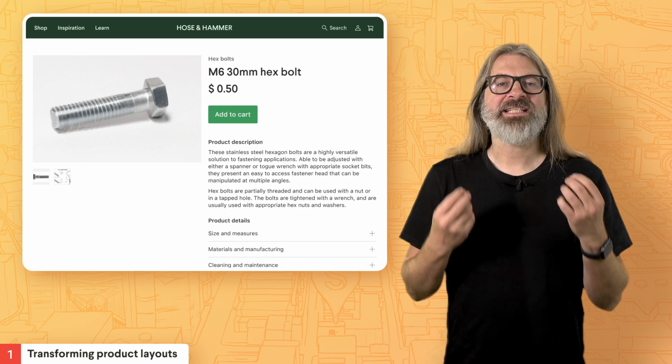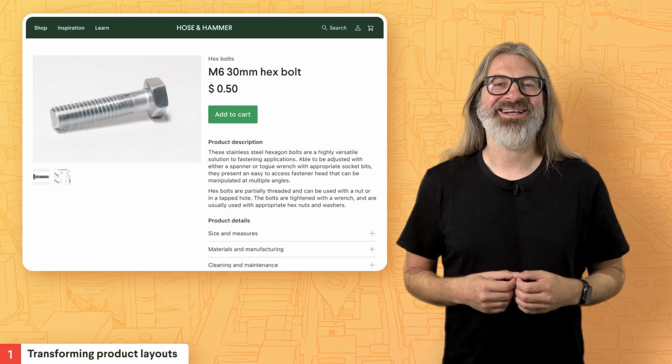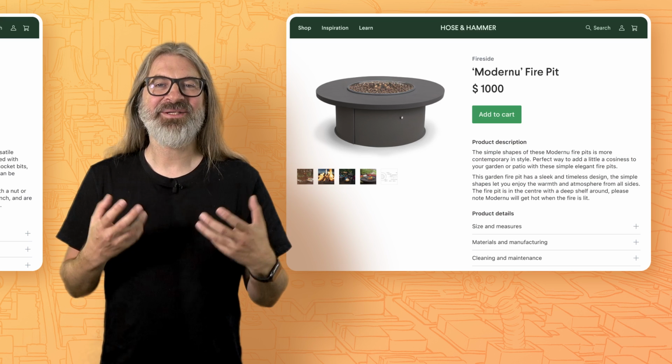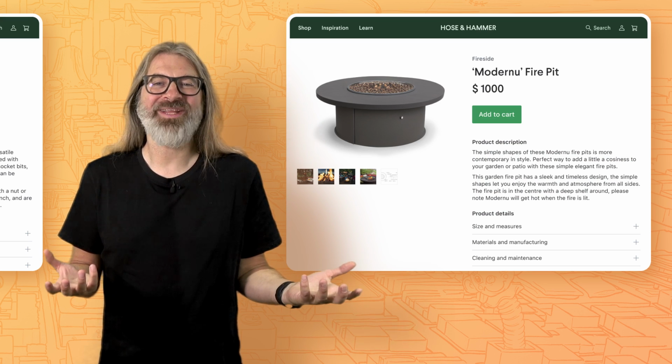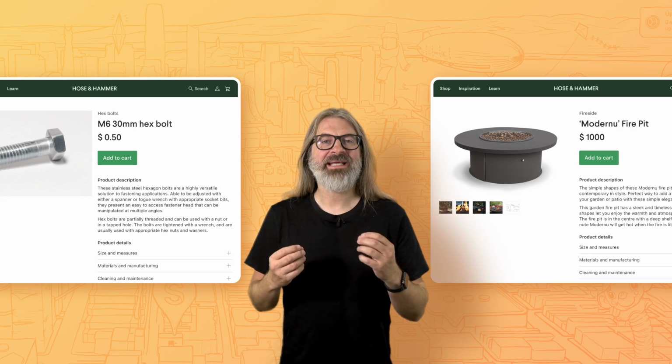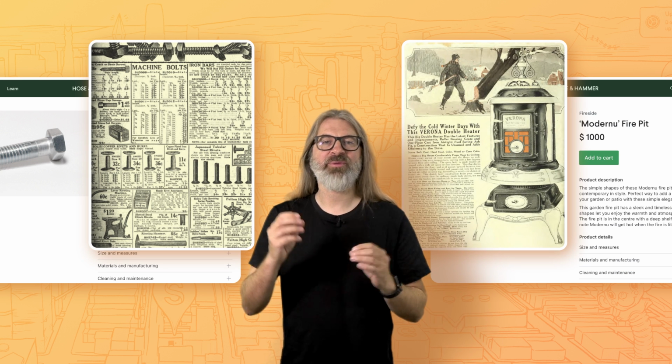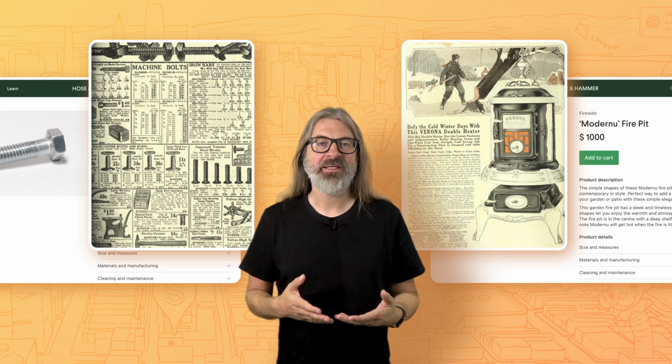If I want a specific bolt, I'll be looking for it. I just care about a couple of key specs. On the other hand, deciding on a fire pit, that's like a whole thing. In the golden age of mail order, no one would ever have thought to shoehorn such different products into the same design. Does that mean we need those armies of designers back to handcraft product pages?